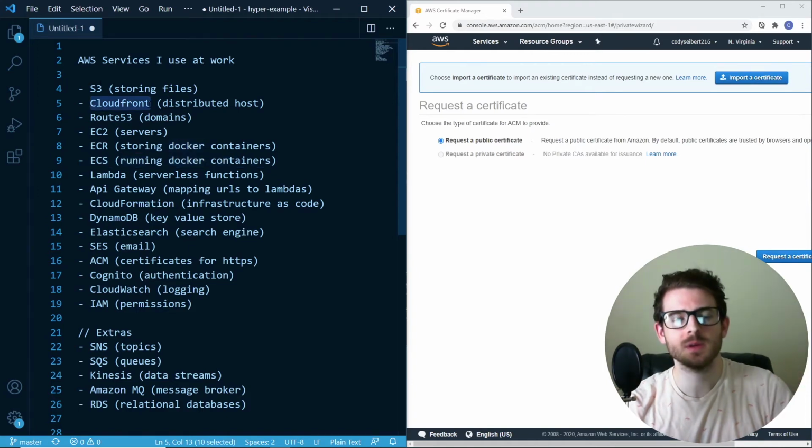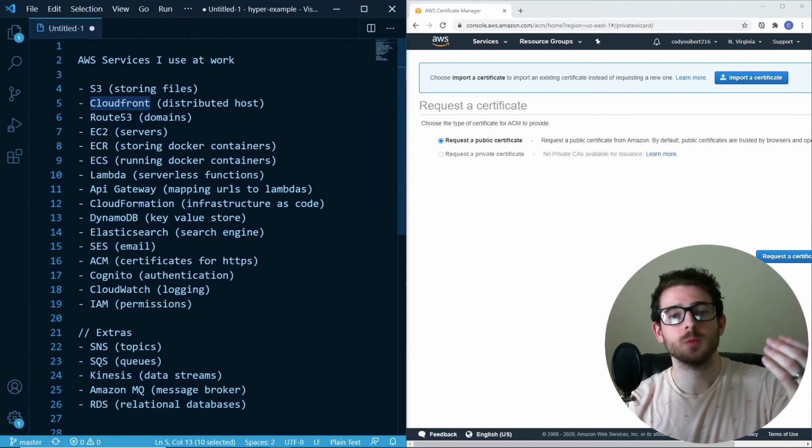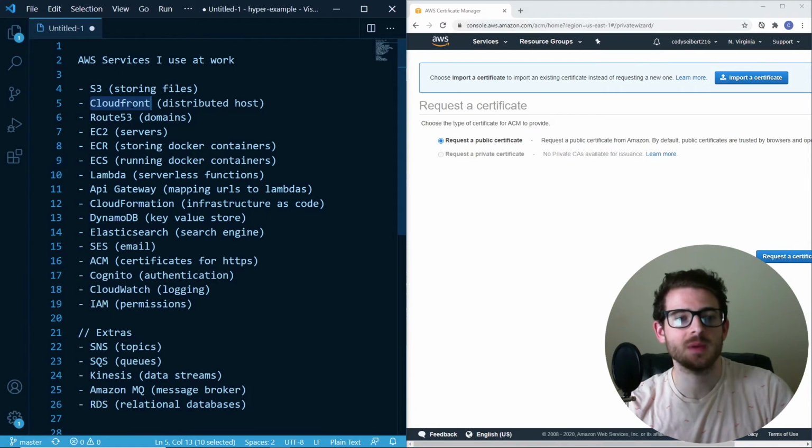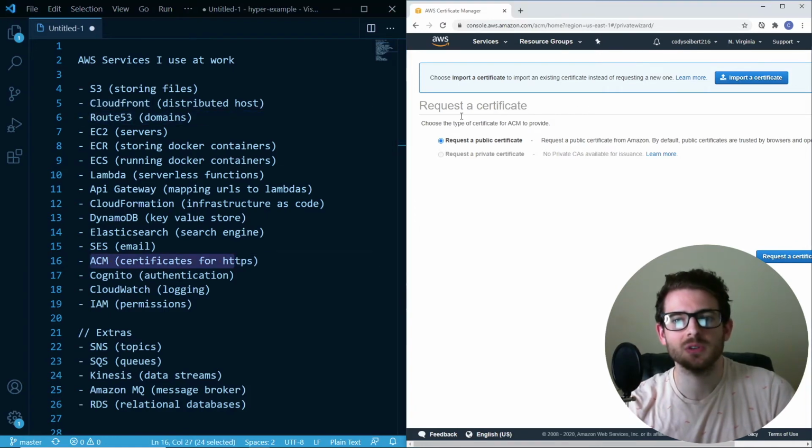CloudFront would be using certificates as well. So you create your CloudFront distribution. You probably need to attach a certificate to it so that it can host your stuff over HTTPS and stuff like that. So just keep that in mind, that you might be messing with this service to create certificates so that you can attach them to other Amazon services.